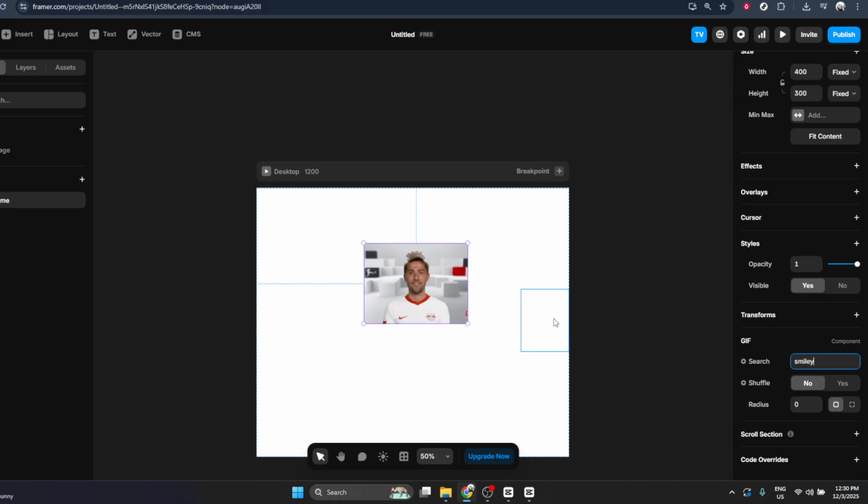Once it's in place, preview your project to make sure the GIF is animating correctly and looks good within your overall design. That's all you need to do to add a GIF in Framer.